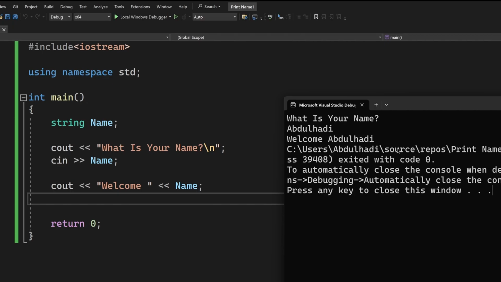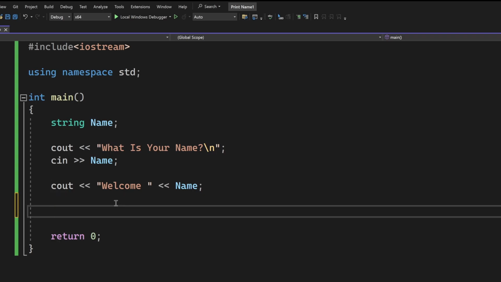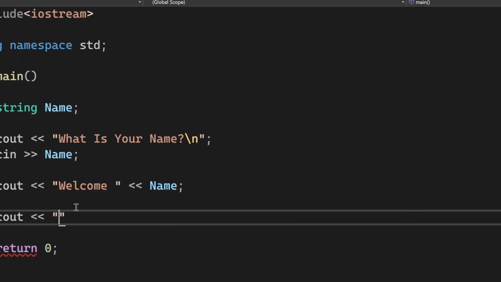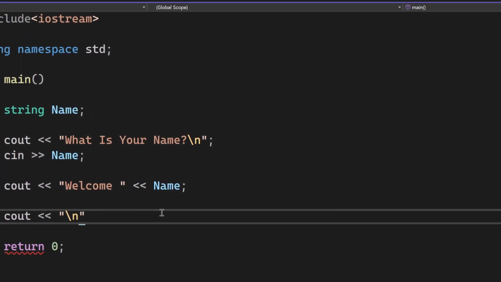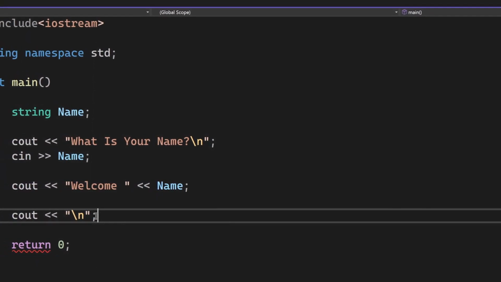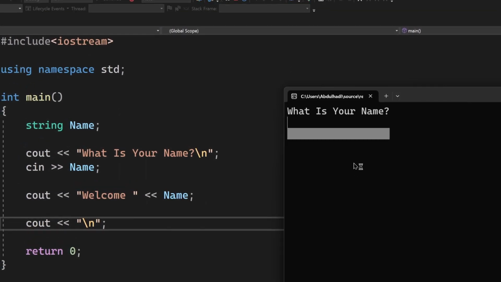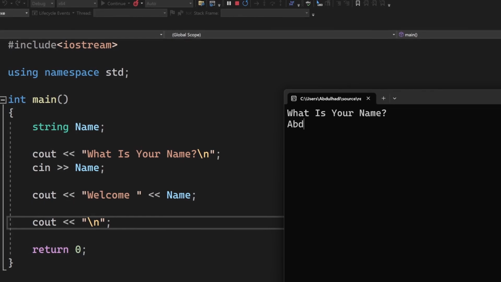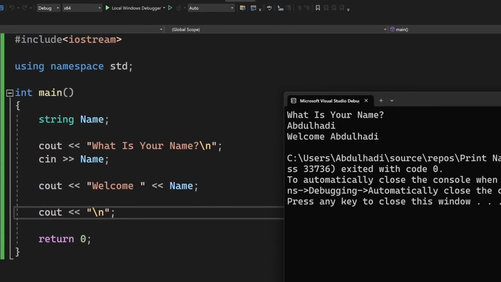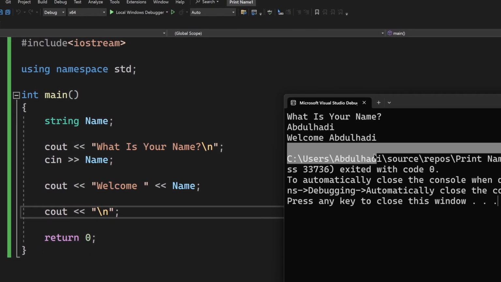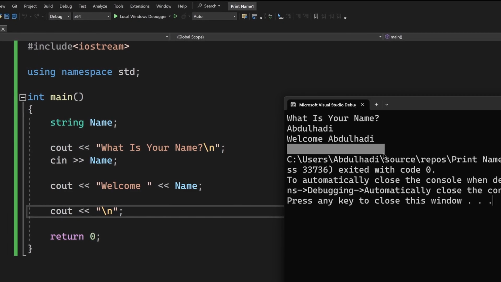Welcome, Abdul Hadi. If I want to add another line after the final statement here, we can add cout, double quotation, backslash n, and that would add another line. Let's see now. What is your name? And you will see there's another line added here.